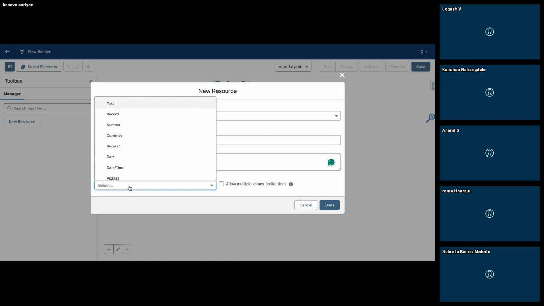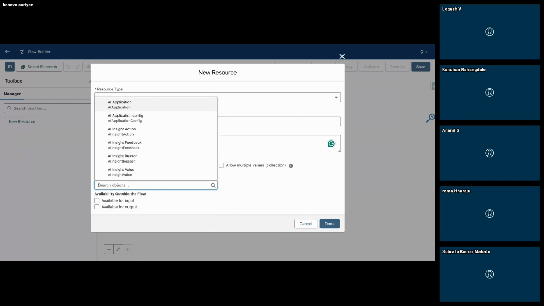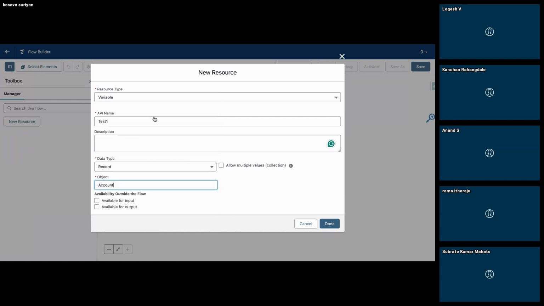So here Salesforce asks which data type you need to use. For example, if you are using text, it's a text data type. If you are using a record, you are able to select one particular Salesforce object here. If you are using Account, just click this Account. Now it can initialize Account. Allow multiple values means whether it's a single instance or a list of values. If you need to use this as a list of values, you can check this checkbox, allow multiple values. It is then considered a list. If it's unchecked, it's considered a single record.